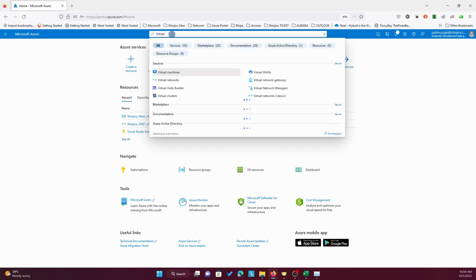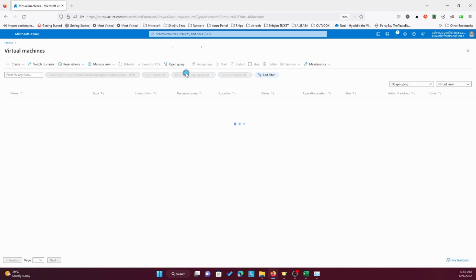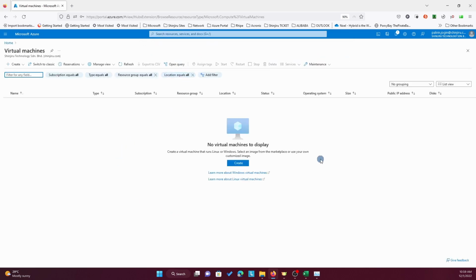To create a virtual machine, I'll go to the search bar above, click on that and search for virtual. In the drop down list, I can see virtual machines. I click on that. As you can see, nothing is created yet. Let's create a new virtual machine. On the top left, click on the button create and I'm going to choose the option of Azure virtual machine.